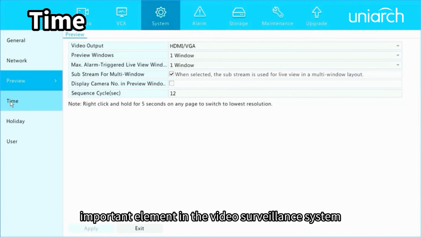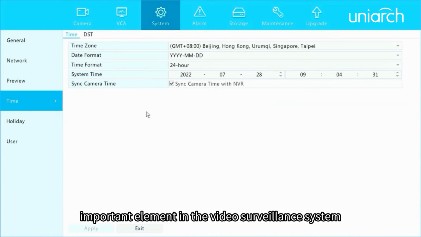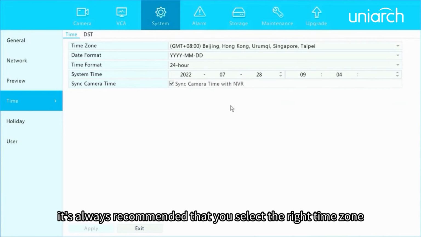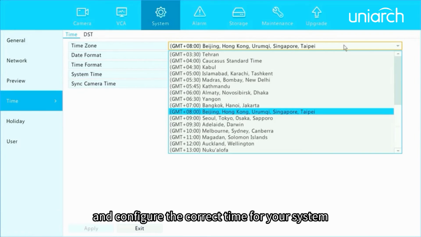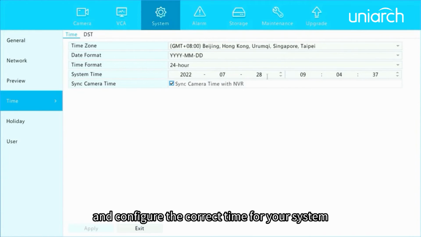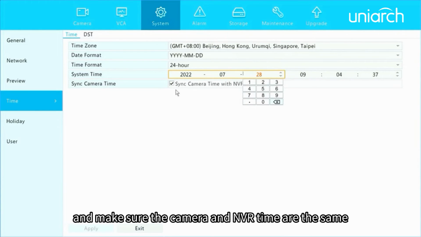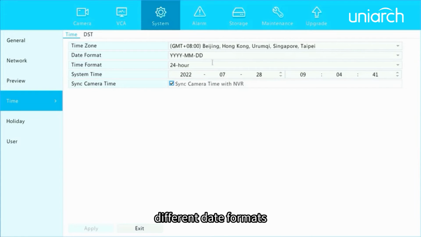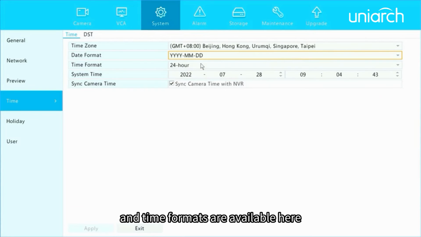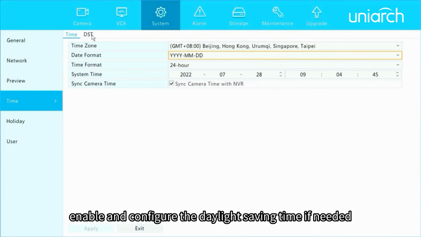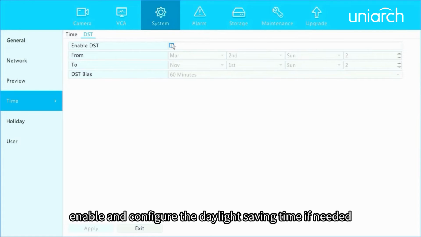Time is a very important element in the video surveillance system. It's always recommended that you select the right time zone and configure the correct time for your system and make sure the camera and NVR time are the same. Different date formats and time formats are available here. Enable and configure the daylight saving time if needed.